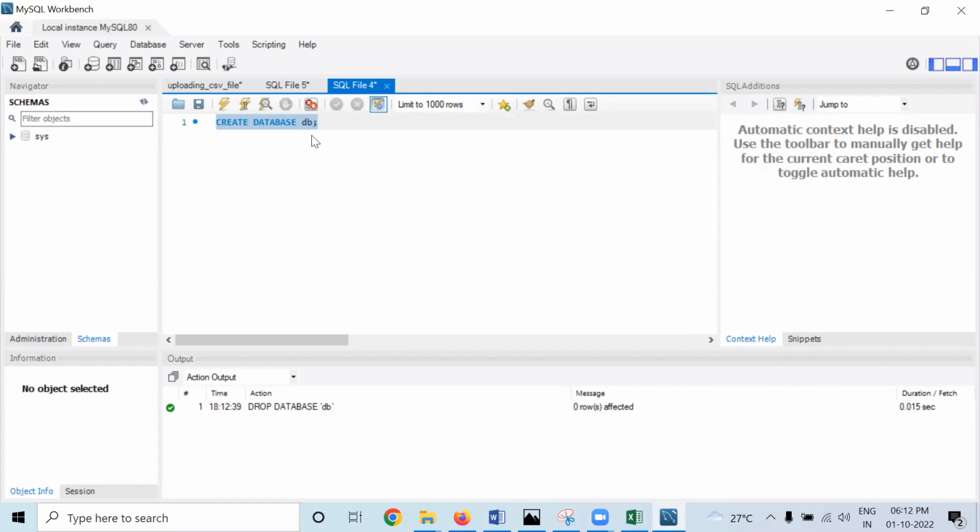Always remember, keywords will always be highlighted in blue color. Other than keywords, things should mostly be maintained in lowercase. It's your choice, it's not mandatory, but it will look good. So I am naming it as db1, something like that.